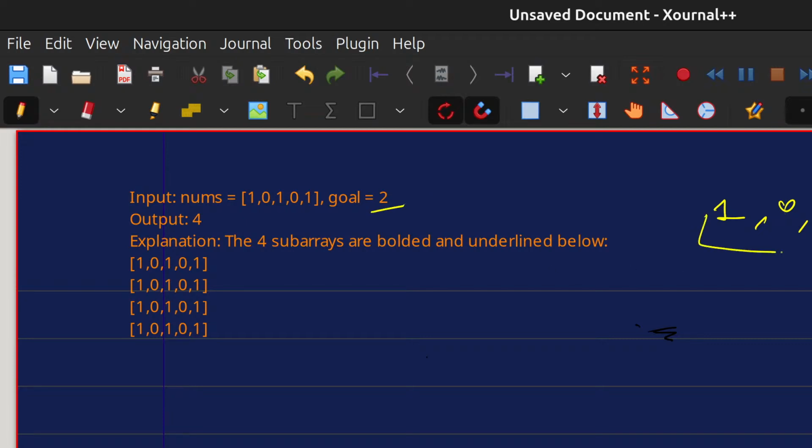So this is a subarray which has sum 2. This is also a subarray, this is goal 2. Okay, sum 2. And is there any other? Yes, this is also a subarray, and this is also a subarray. Like 4 subarrays we have which have sum 2, right? So how can we count these subarrays, guys?